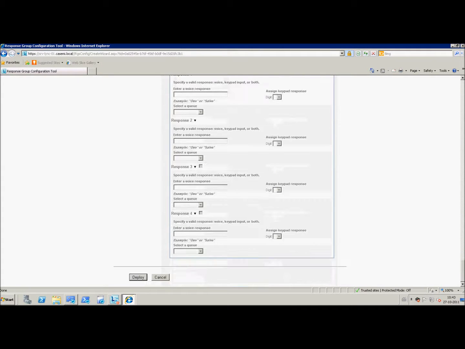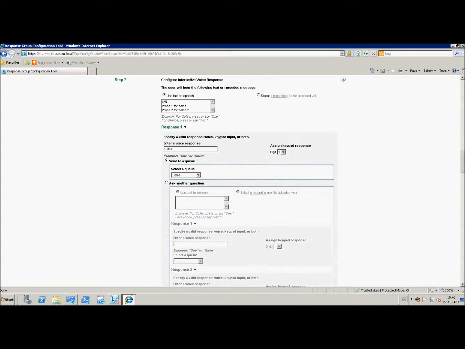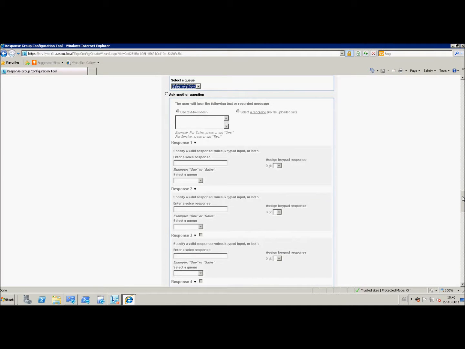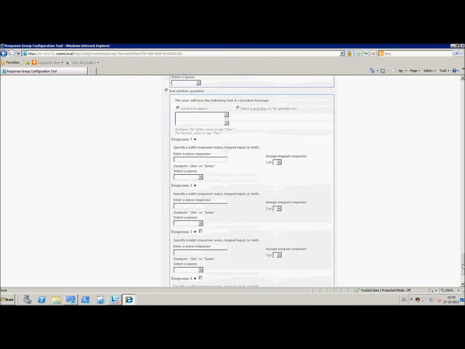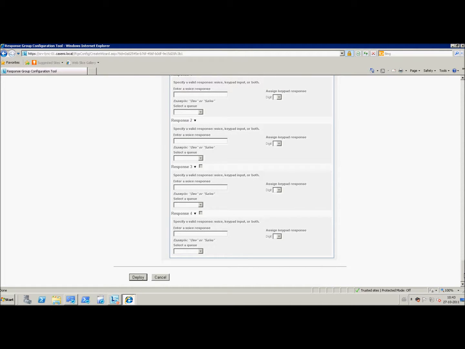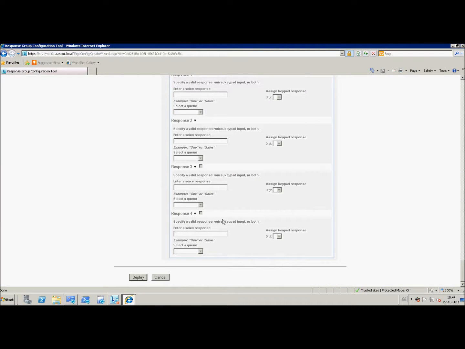After that I have created 2 responses in the group, 1 for sales department 1, 2 for sales department 2. In this web management configuration tool you only have a maximum of 4 responses. In the Lync Management Shell you have unlimited responses you can put in, but I want to keep it plain and simple in this demo, so I'll choose to do only the web management configuration tool, and in this demo I will use 2 responses.